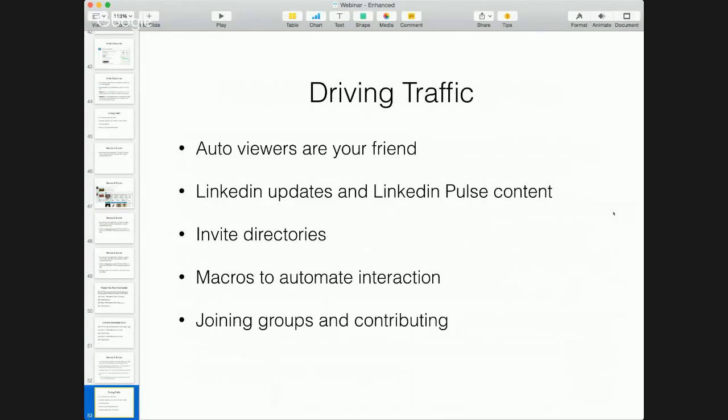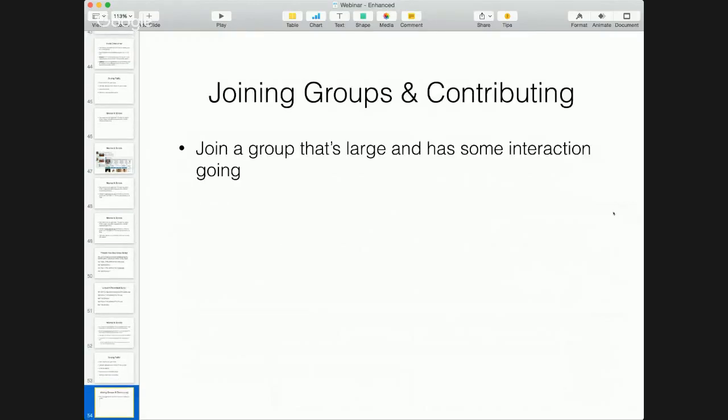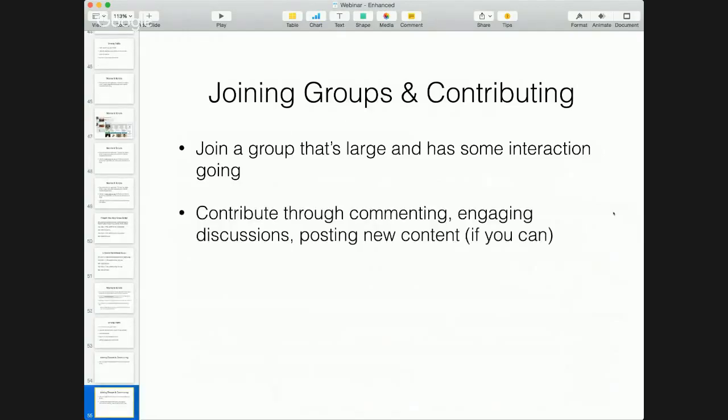Another element of driving traffic here is joining groups and contributing. It's not going to drive you a lot of authority, but it's going to drive you a lot of views. So joining a group that is large, has interaction, has activity going, is really good to drive views and traffic to your profile.